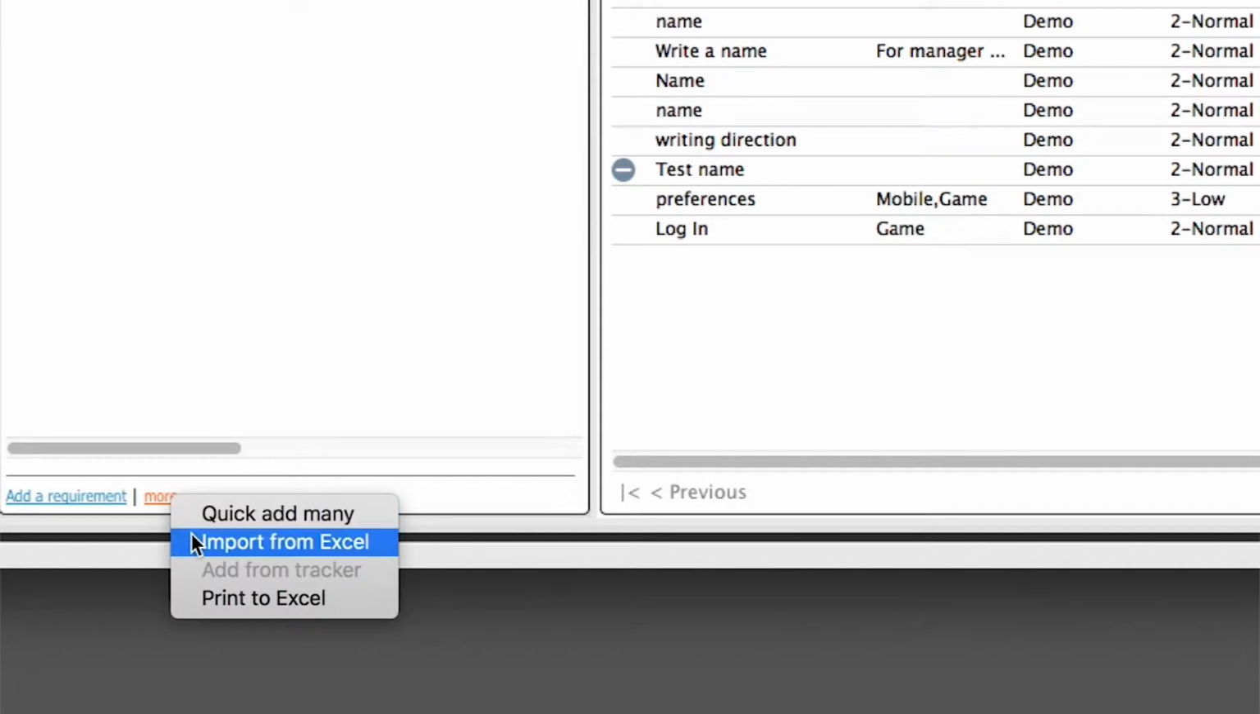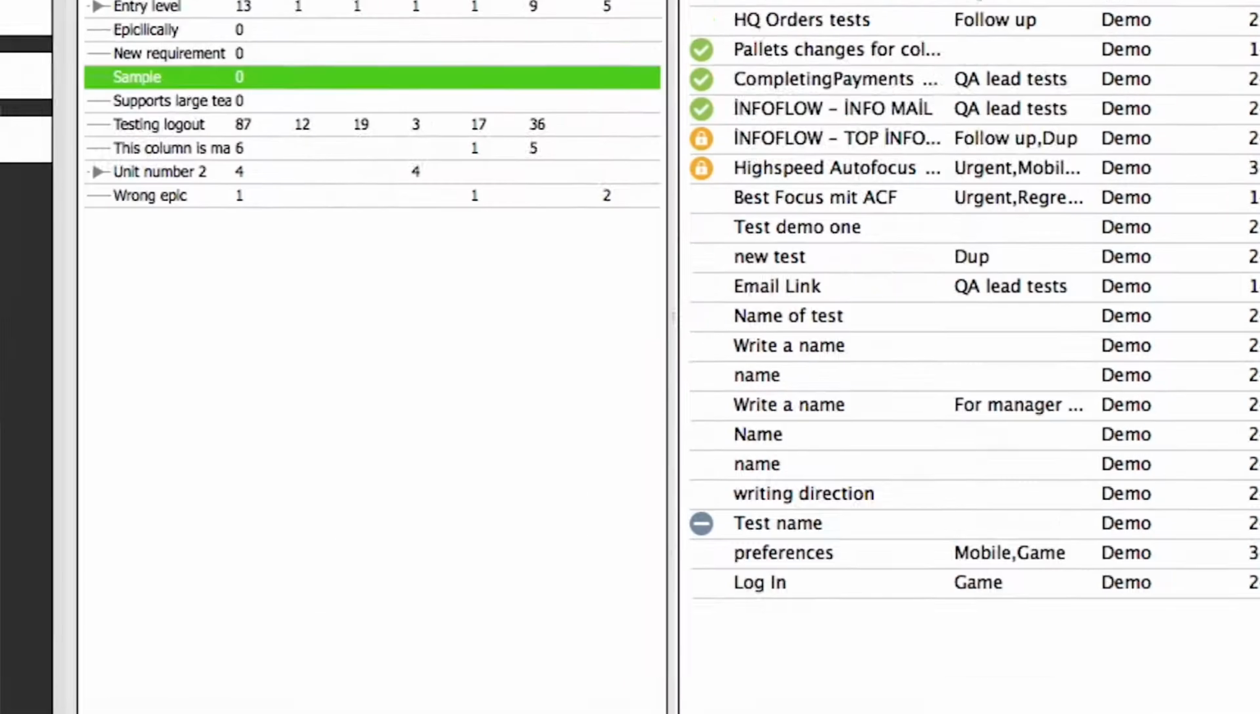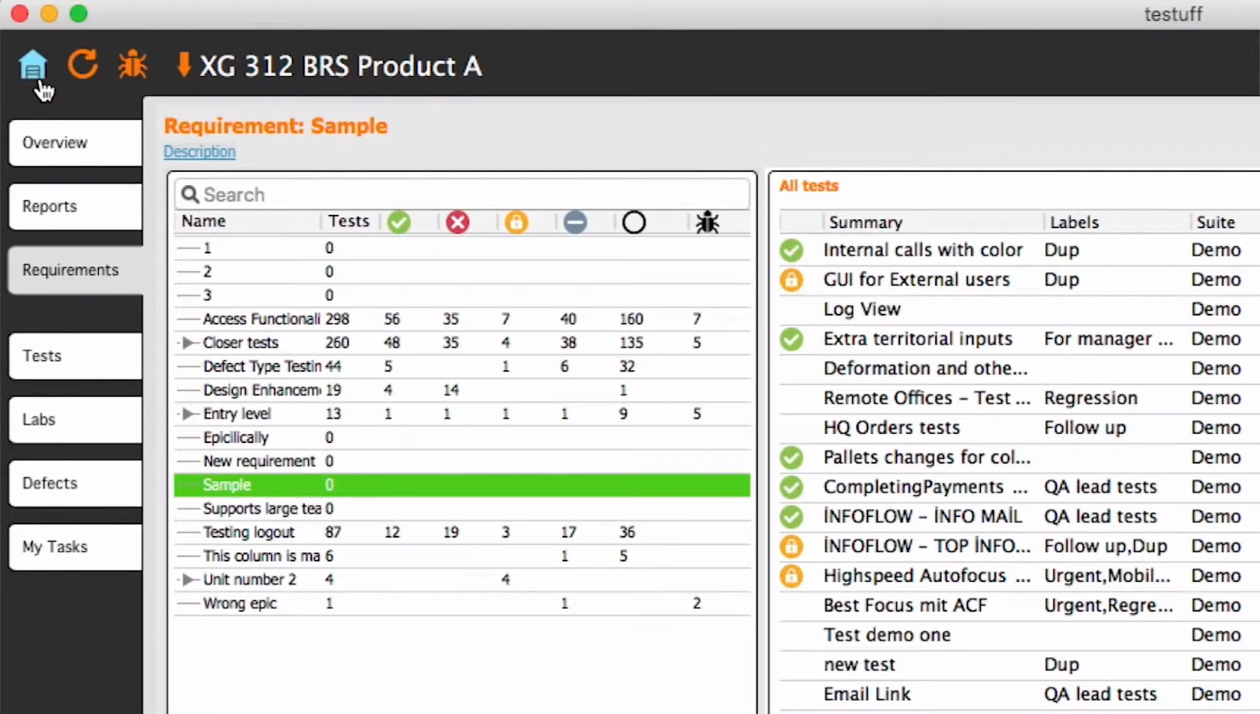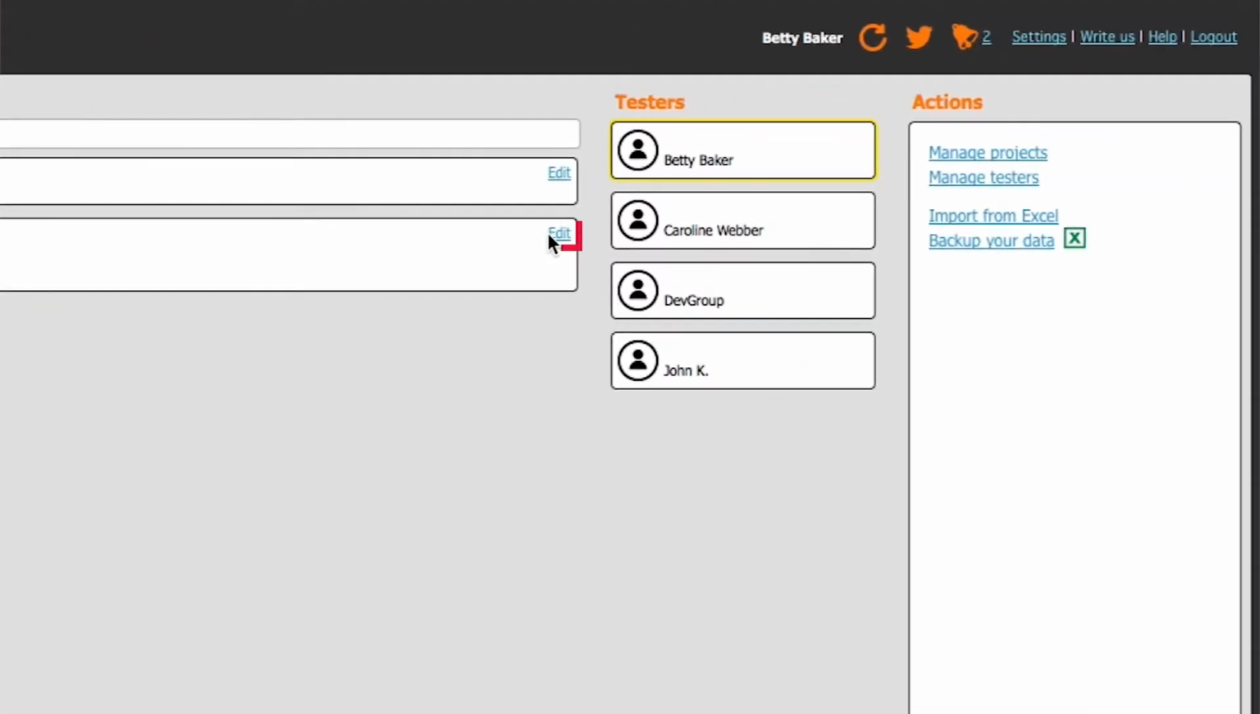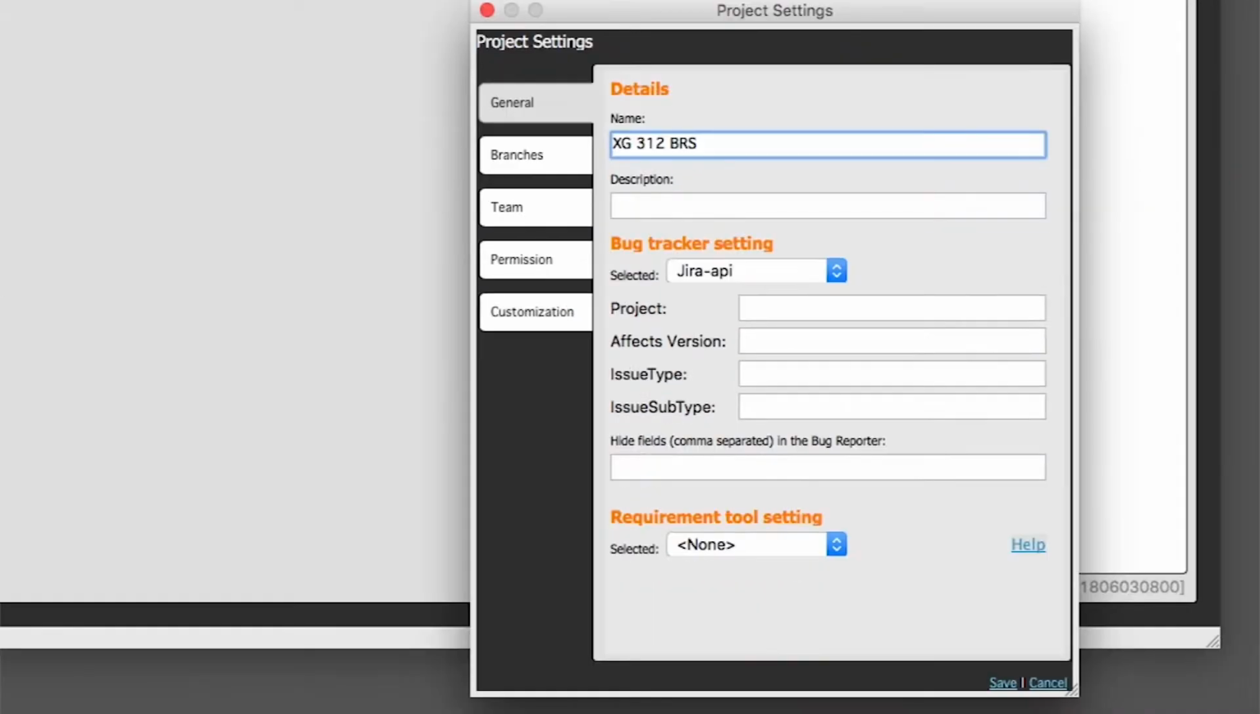Requirements can also be imported from an Excel or from any tool once you've linked it to Testuff. To access this option, go to the home screen and edit your project settings. Choose the requirement tool from the list of tools that you've already linked to Testuff, and don't forget to click Apply.